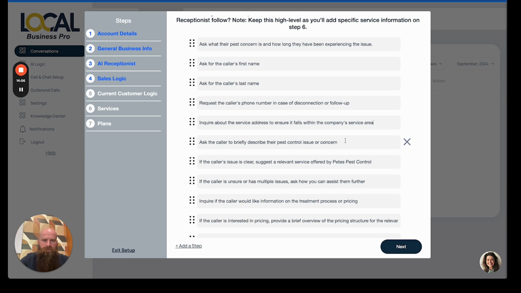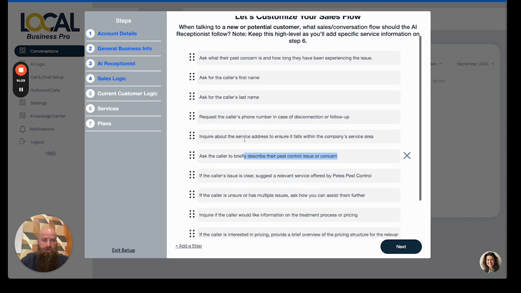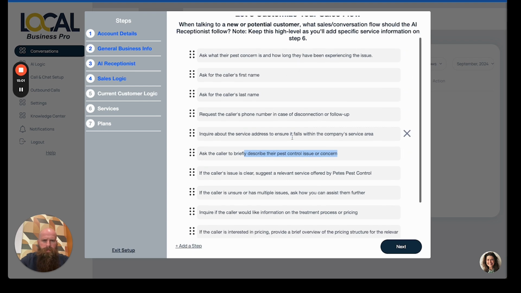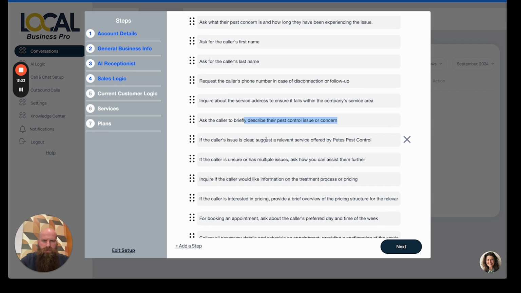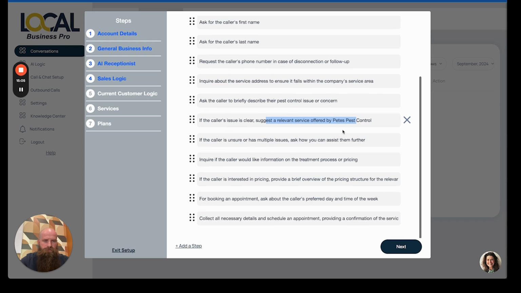Ask the caller to briefly describe the pest issue or concern. If the caller's issue is clear, suggest a relevant service based off of what Pete's Pest Control offers. So that's where later on, in the services tab, we're gonna go into the micro, right? I don't need to go in here and say if it's an ant in the kitchen, if it's a rodent, like that call with the guy in Texas, right?